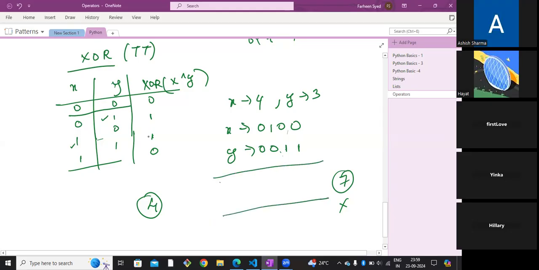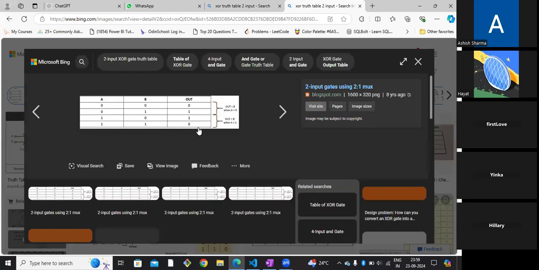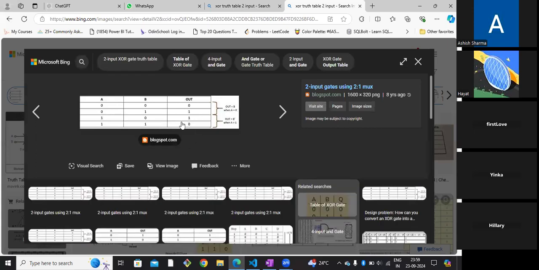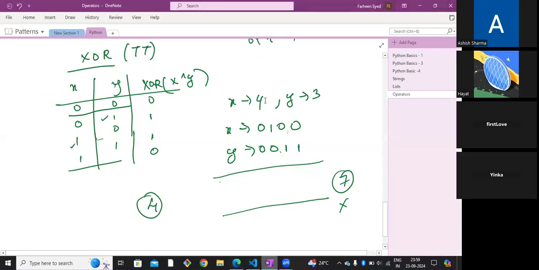See, I was discussing this one, right? AND and OR, right. Likewise, we have XOR as well. This is the truth table of the XOR operation. For 2 falses and for 2 trues, it is returning false, and for any one of them true, it is returning a true value. I have given one example over here. X equal to 4, this is the binary number, and y, this is the binary number, right? So I need to get 4.